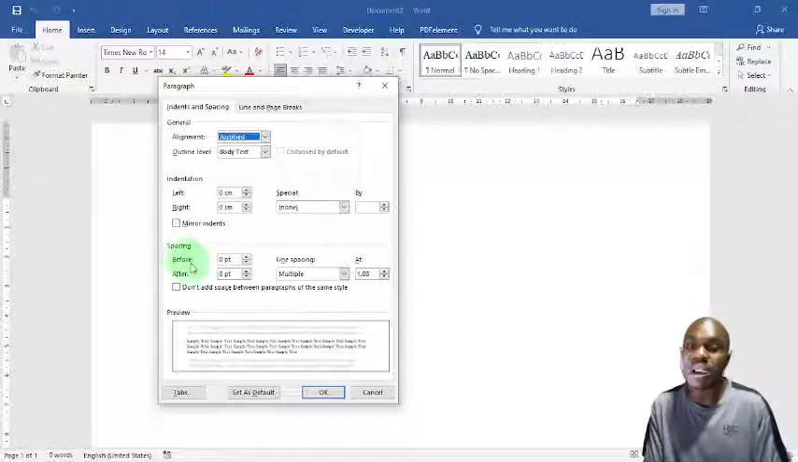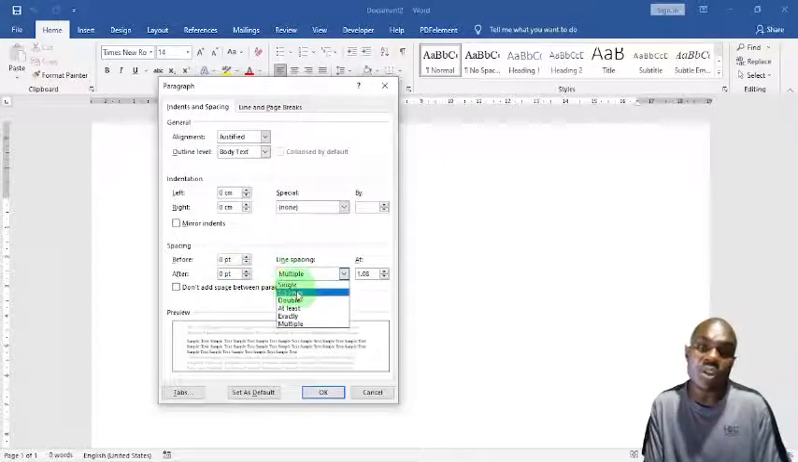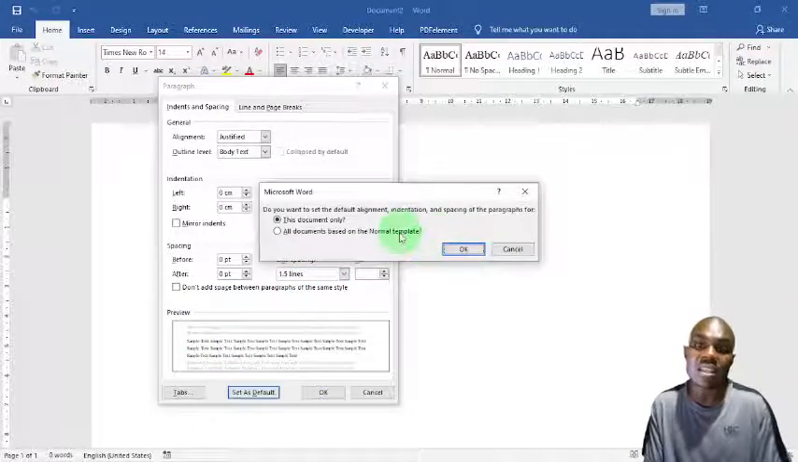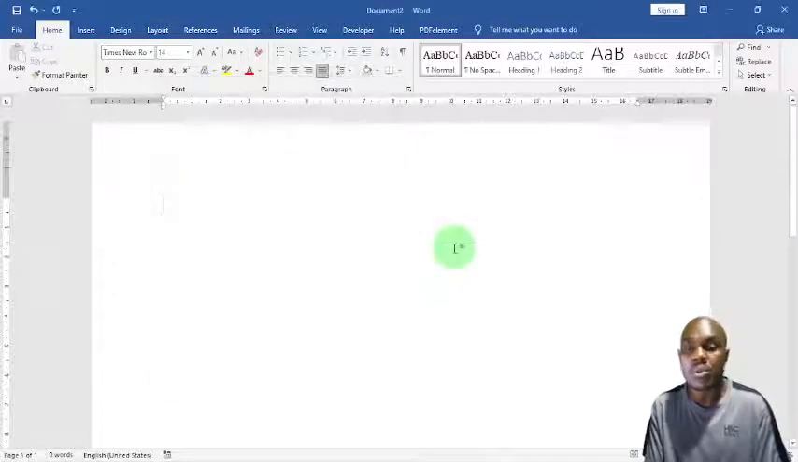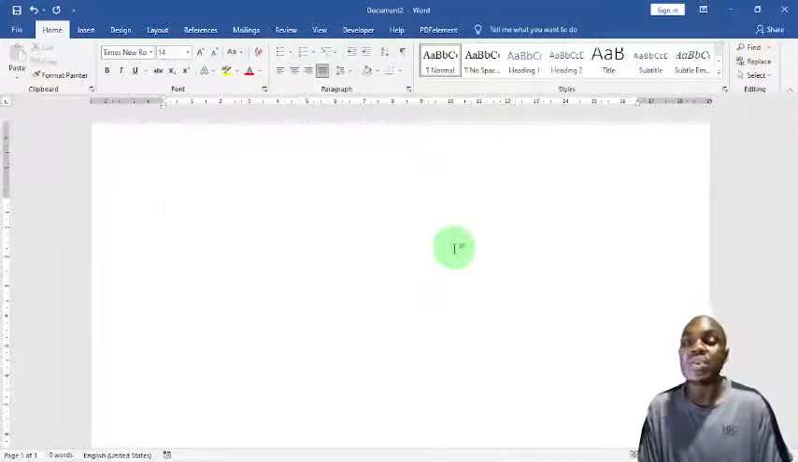I'll now come down to my spacing. I don't want any space after my paragraph, so I'll take it down to 0. I also don't want space before the paragraph, so I'll leave it at 0. Then for my line spacing, I'm going to take it to 1.5. When I take it to 1.5, it looks quite good to me, and that is okay. I can now set this as default. So again, I'll take Set as Default, and I'll take all documents based on the normal template, and I'll hit OK. And that is done, and I've changed my default. So you can change the default settings in your machine.